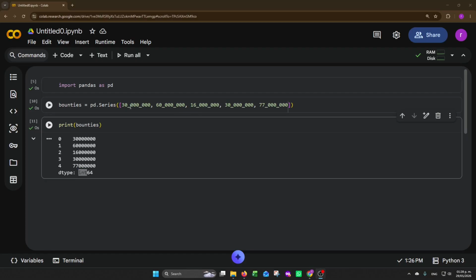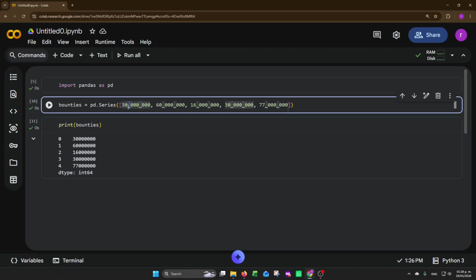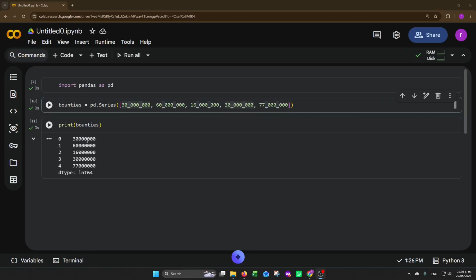Just as a little note, these underscores are a little Python thing. Number separators are just visual separators. Python completely ignores them. So back to our series. We got the series, and on the left, the index. These are automatically assigned by Pandas. We can change it to something that we specify.